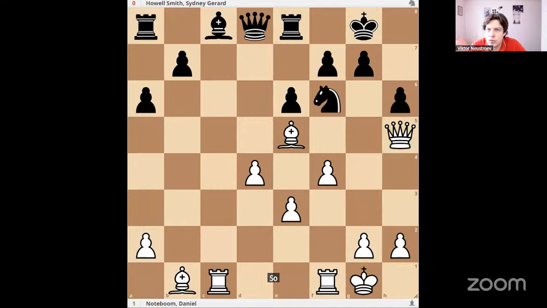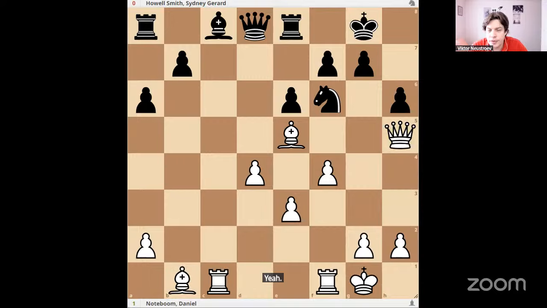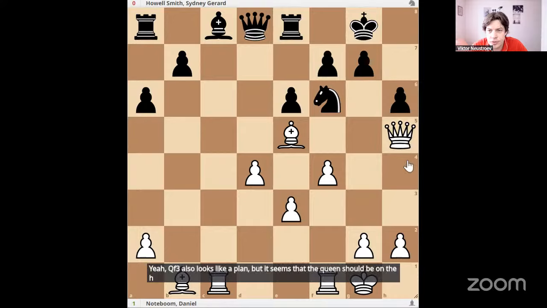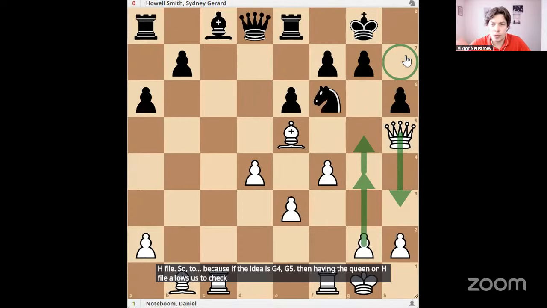So, what else? Any other suggestions? Well, the queen is hanging, so you cannot play rook f3 now. Yeah, queen f3 also looks like a plan, but it seems that the queen should be on the h file. Because if the idea is g4, g5, then having the queen on the h file allows us to checkmate on h7. Or if it's not checkmate, at least it's a dangerous attack.